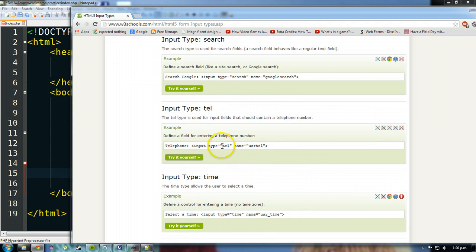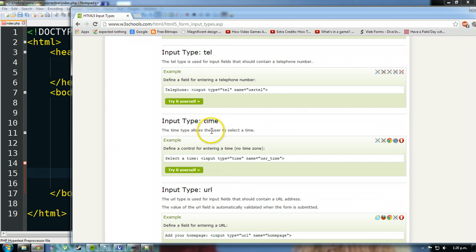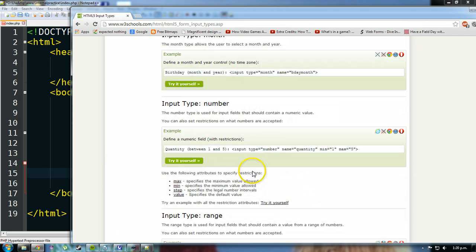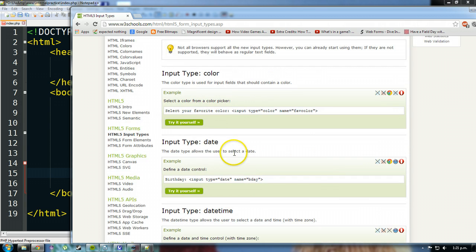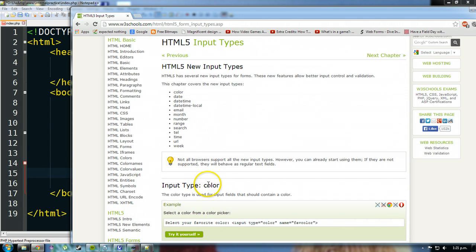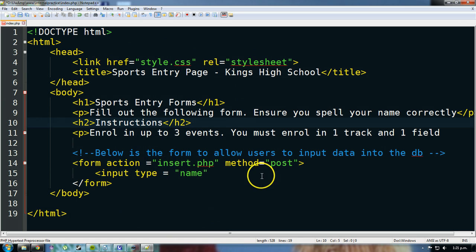So there's a few different things in here: telephone numbers, the time and the date, and there's lots of different tags that you can use. Email is probably the most useful one for you, and there's also some other ones like color picker and so on. But there's some cool tags in there and types that you can use.